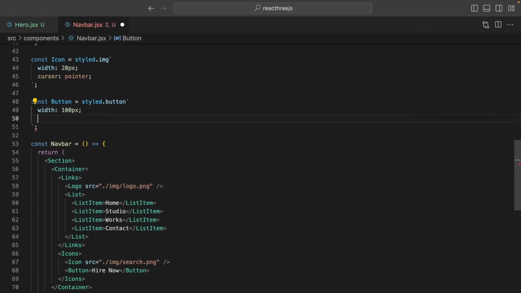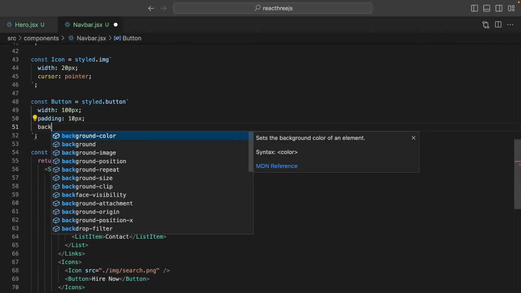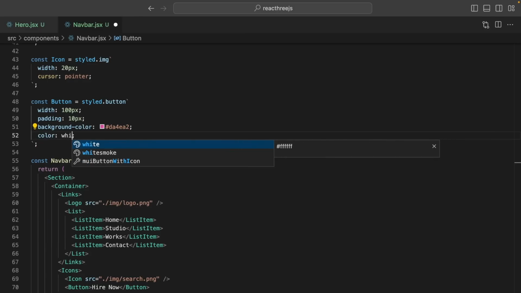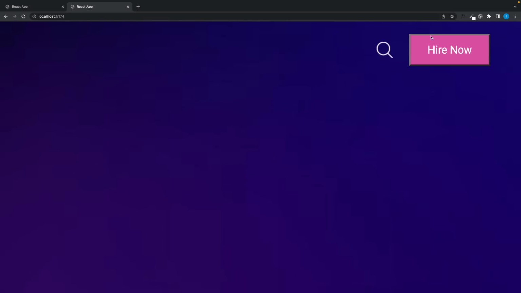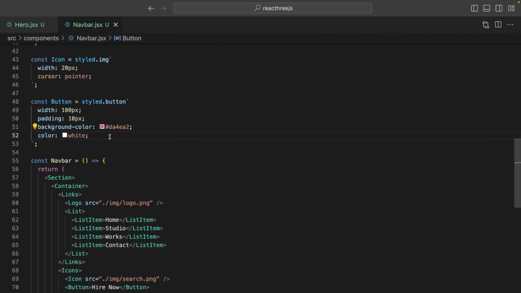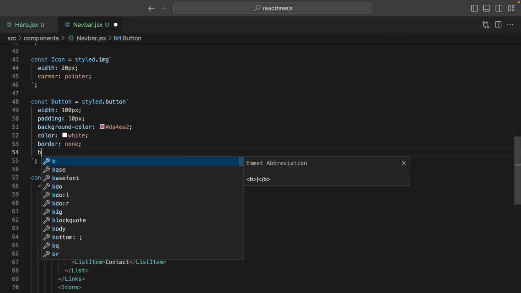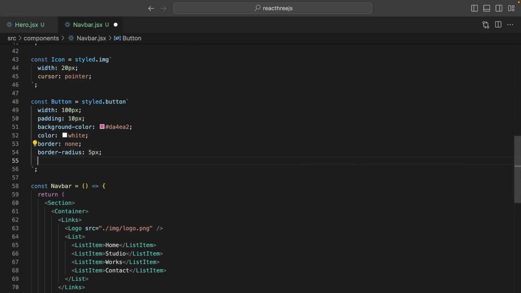And let's give a style for this button. I will give width, padding, background color will be this pink color, and the text color will be white. Like that. Let's delete this border, and I can give border radius. And finally, we will be able to click here, so I'm gonna give cursor pointer. I'll say border none, border radius 5 pixels, and cursor pointer. Okay, so the navbar is ready.